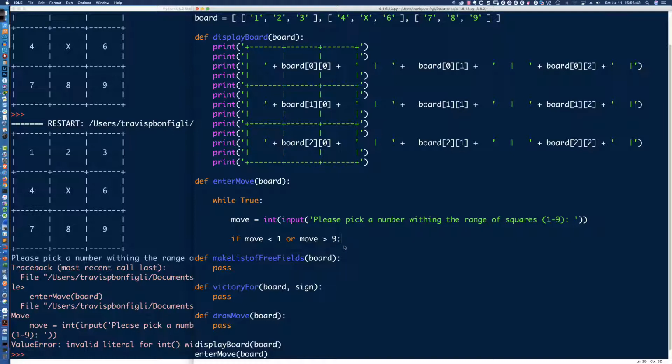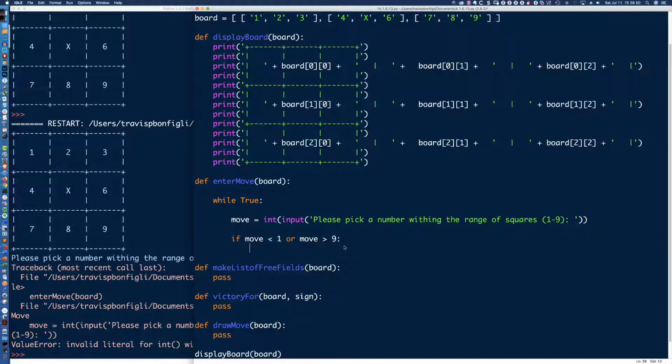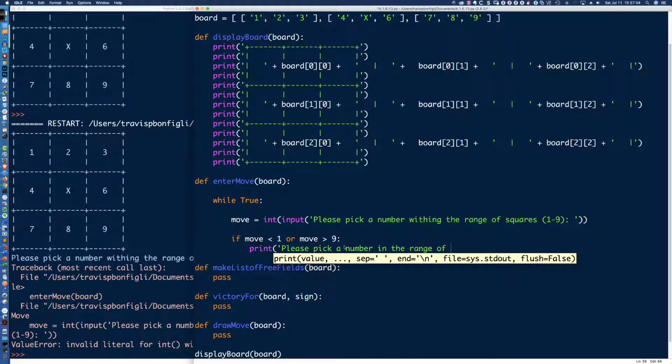It can't be less than 1. It can't be greater than 9. And that covers all the squares in our board. Now, what are we going to do if this is the case? Well, here's where I'm thinking that we don't want the program to quit. We would like to print out a message, saying, please pick a number in the range of 1 through 9. And that should be all we would need to say to prompt the user so that they have an idea, oh, I've got to pick a number 1 through 9.